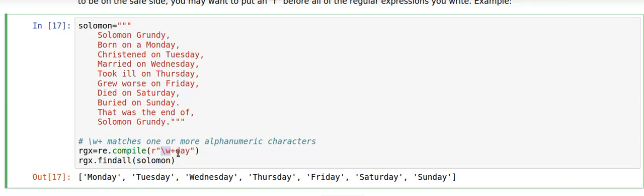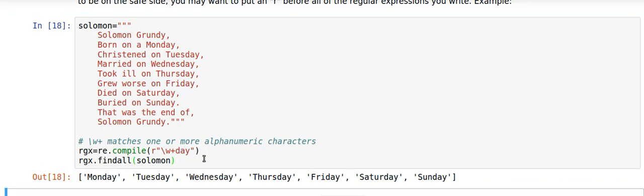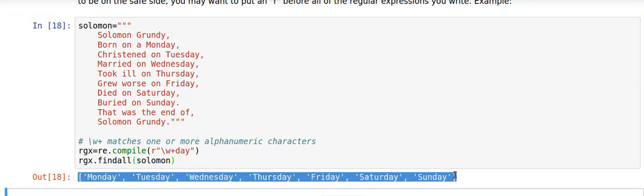And we see it's followed by plus, which in regular expressions is a quantifier, and you have to associate it to what comes before that. So \w+ means one or more \w, that is to say one or more alphanumeric characters, and then the letters day, D, A, Y. So if you run this, what you get is this list that we already saw here of the days of the week.